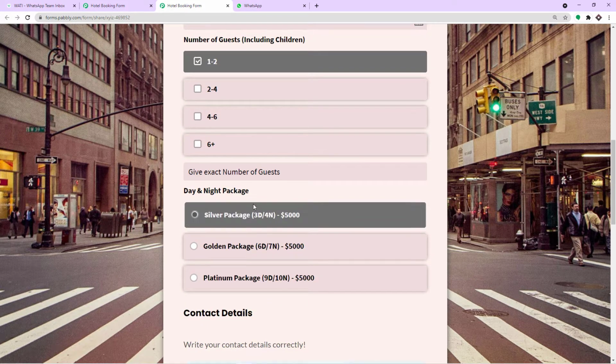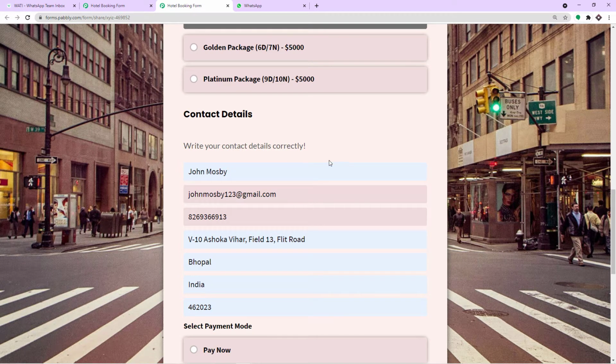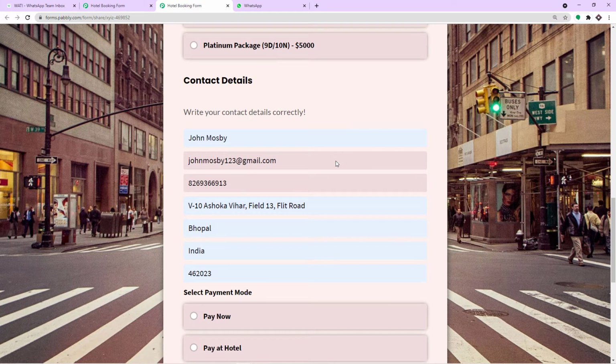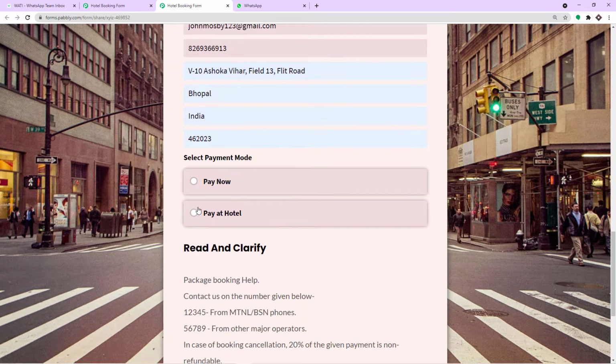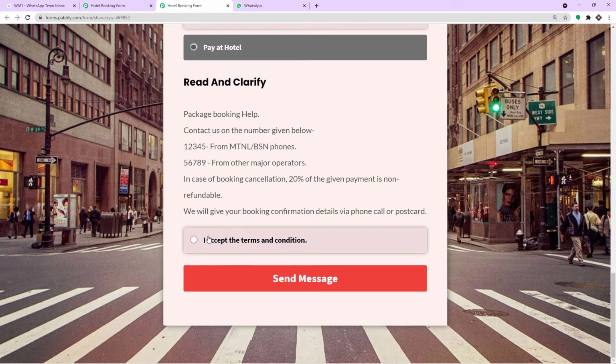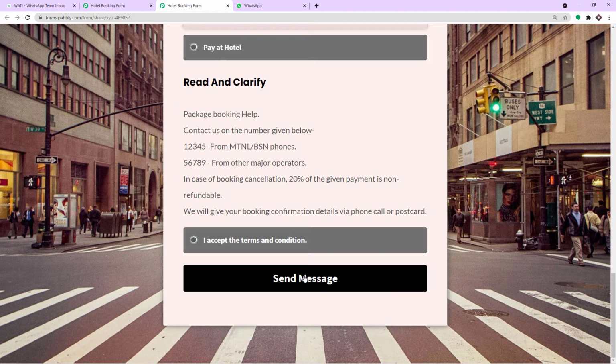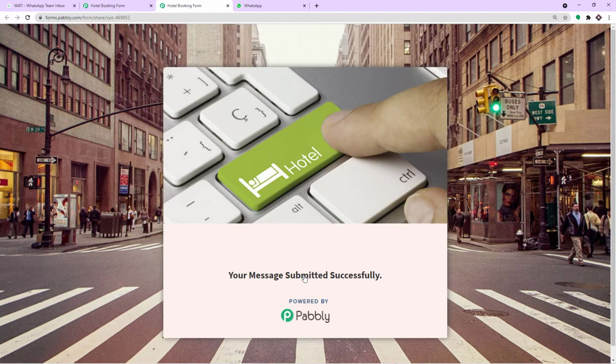Then we have the silver package. He's opting for silver package, and these are the details of John Mosby that I have filled earlier. So we have the name, we have the email address, we have of course the phone number, and he will pay at the hotel, and I accept the terms and conditions. John Mosby has accepted the terms and conditions of the hotel, and let me just click on submit. Okay, so the submission has been made by John Mosby. So John Mosby will be receiving a WhatsApp confirmation message from me.